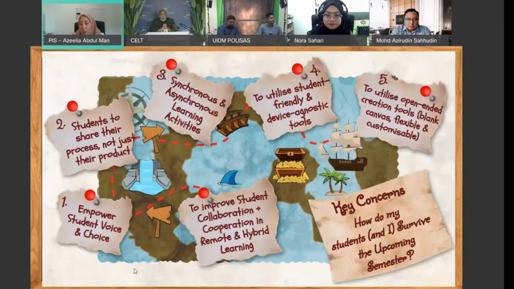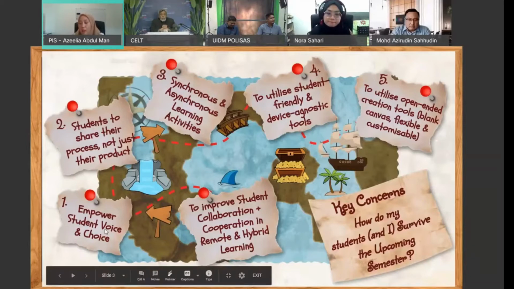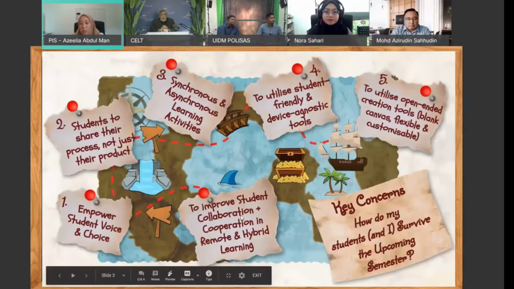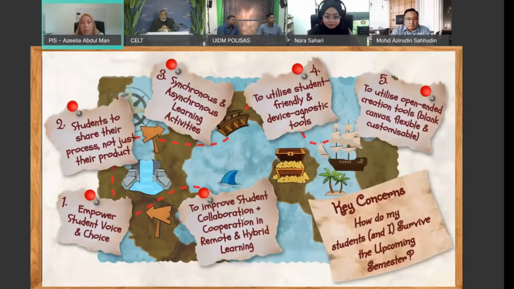Right? So I think as intentional educators, as we always strive for, it is crucial to think about how we could first empower student voice and offer them choices so that they will have more opportunities for collaborative work to demonstrate their learning, right? And also, I need to ensure that my students are not merely sharing the product, but the process itself. You want to know how they accomplish the task, especially now that we're doing it through synchronous and asynchronous learning activities.